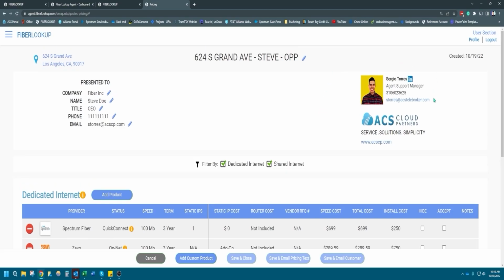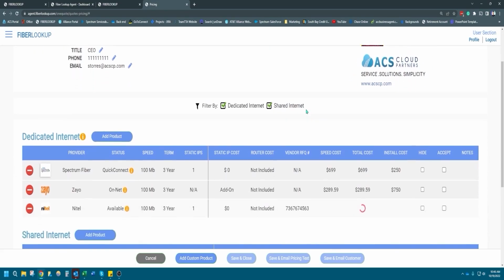And the information on this right-hand side, this could always be modified by going to the profile section. You can change out your company logo, your signature information, and you'll see why that's going to be important because the email that you're going to send your customer is going to be populated with this information here. But now let's look at our results.